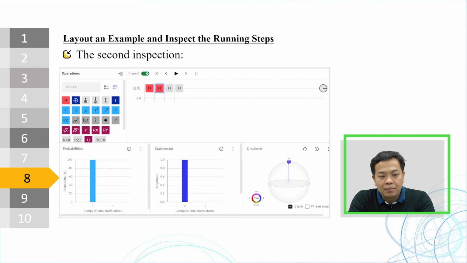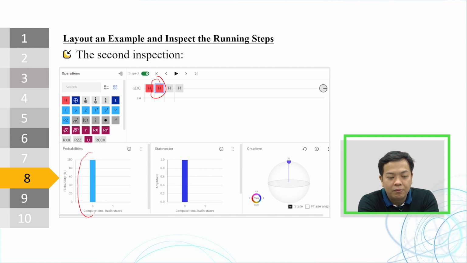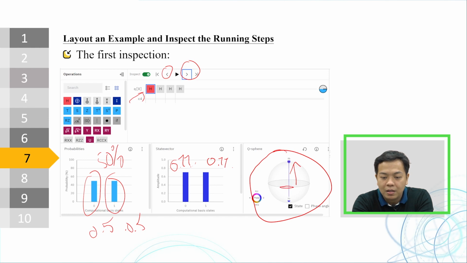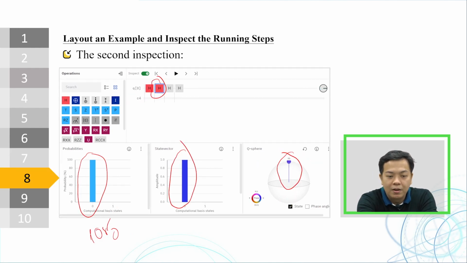And after you run the second Hadamard gate, you can click and see the qubit value after the Hadamard gate. You can see the probability of 0 appearing becomes 100. So similar to the state vector and the Q sphere, this one is only focused on the north pole and does not have a z spot, right? That is how the values differ.